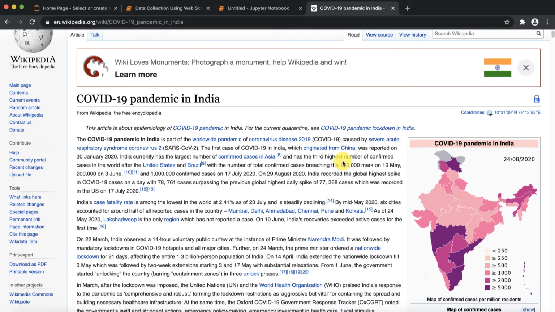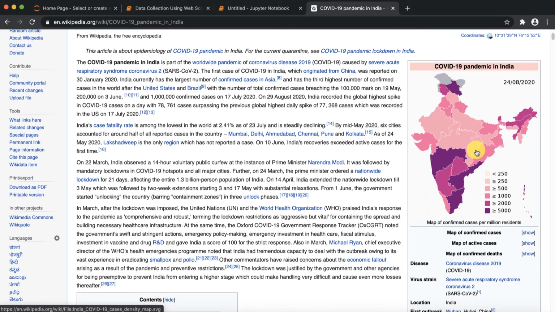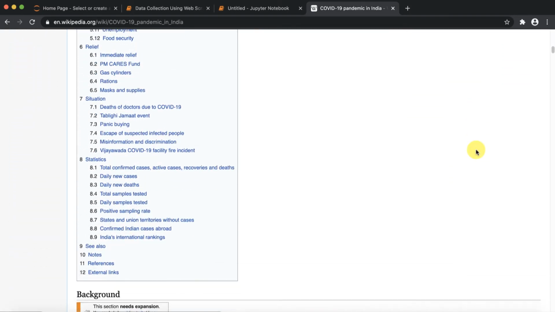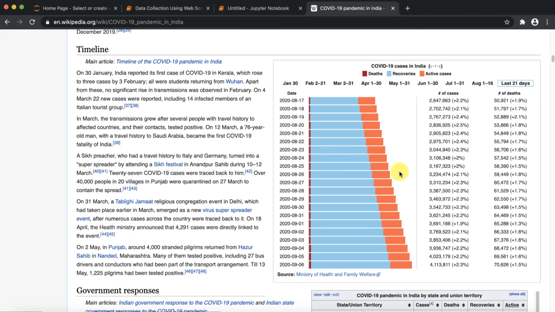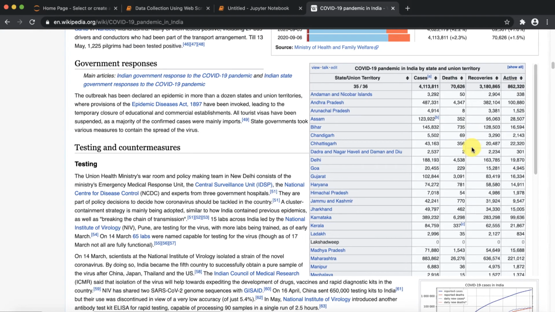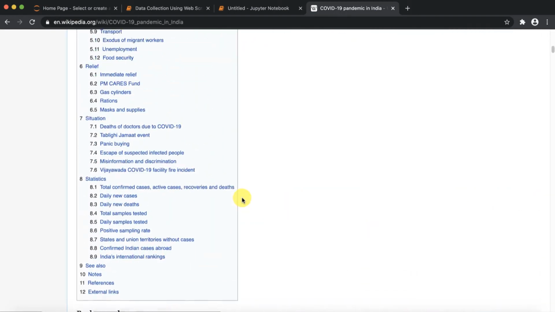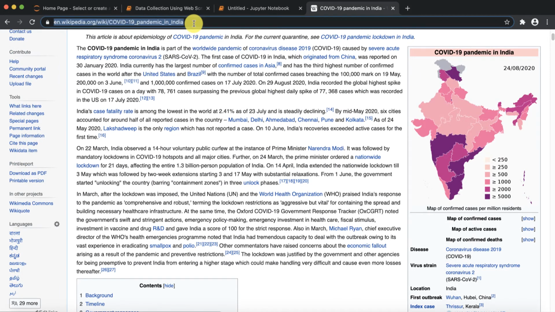Here on this Wikipedia page, you can see there is data related to the COVID-19 pandemic in India. In my previous video, we saw how you can fetch this particular data and what the meaningful data is. So we are going to use this table, COVID-19 pandemic in India by state and union territory. State-wise, we have total cases, total deaths, recoveries, and total active cases, as of 6 September. So this is the latest data. We are going to fetch this data in our Jupyter Notebook.